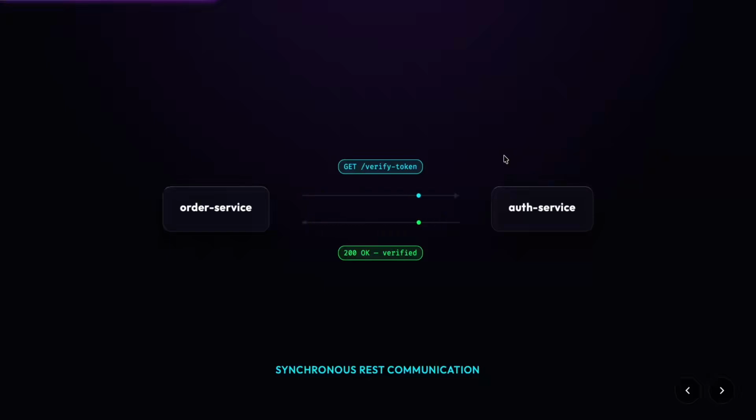And checks whether this token is valid or not. And then the auth service responds that yes, this is valid, and order service continues. So this is synchronous communication, where order service waits for the response. It is simple and direct.